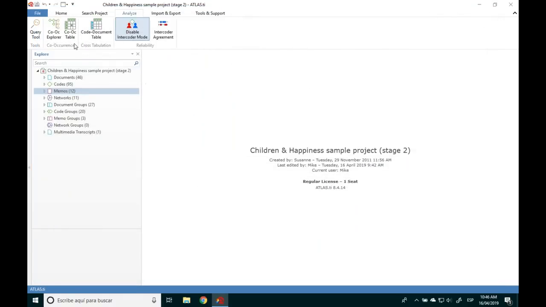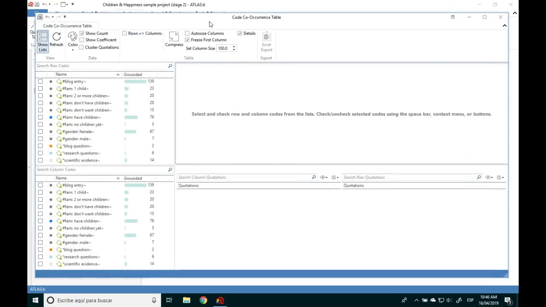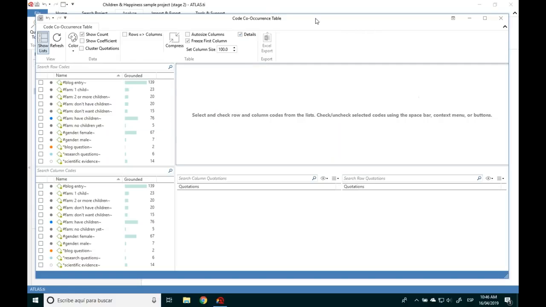So next I'd like to take a look at the code co-occurrence table. With this tool, I'll go ahead and actually float the window so we can see it clearly. And with this tool, we can analyze co-occurrences of codes. Now, what does this mean?